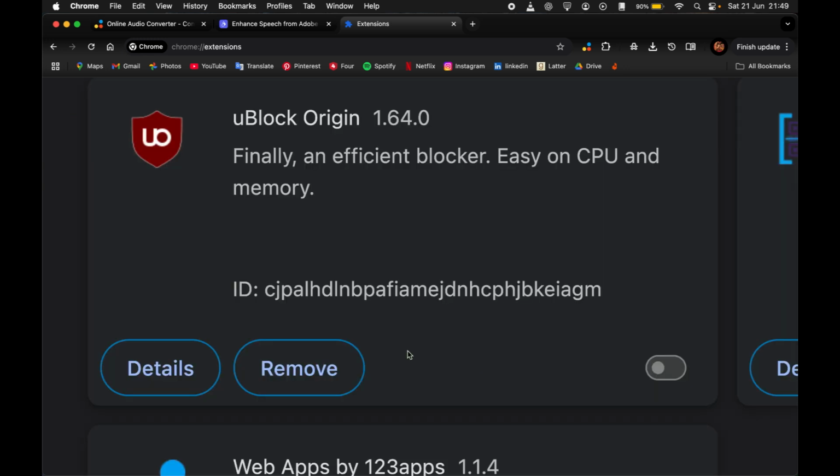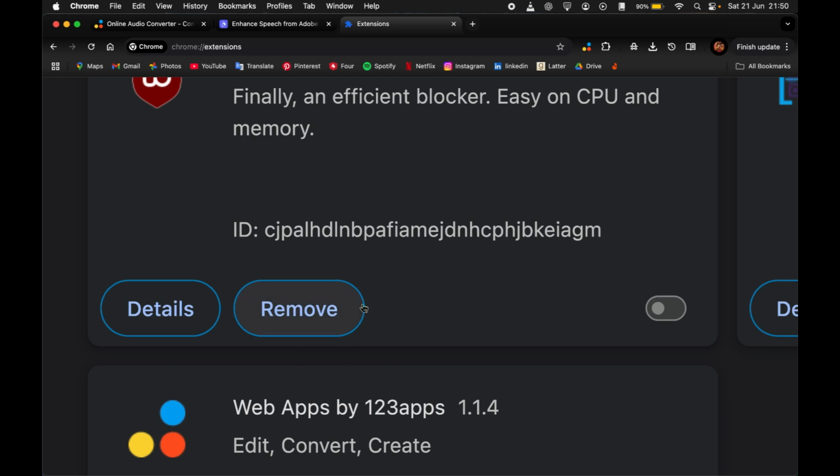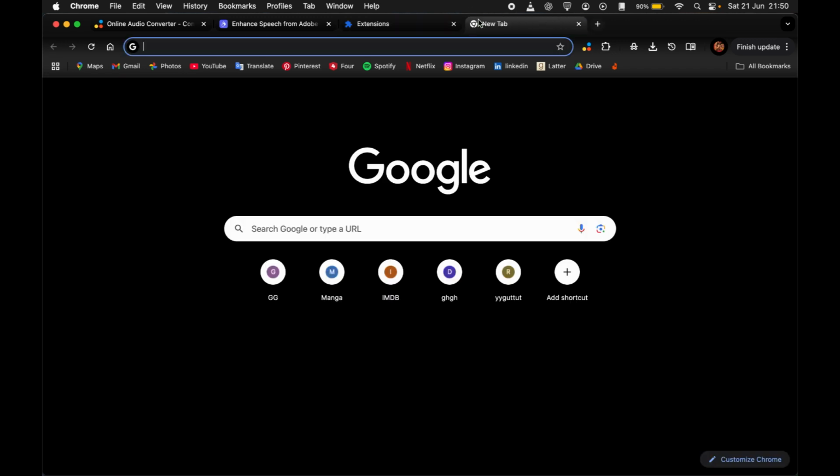So this is the option. Just go ahead and tap here. And in this way you can successfully block an ad blocker in Google Chrome.